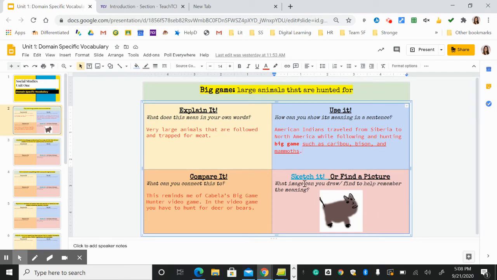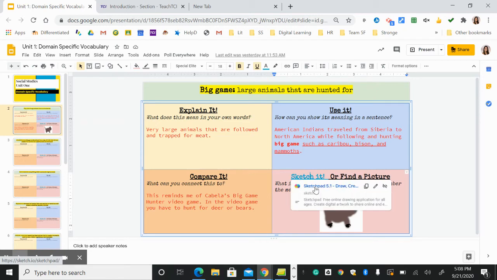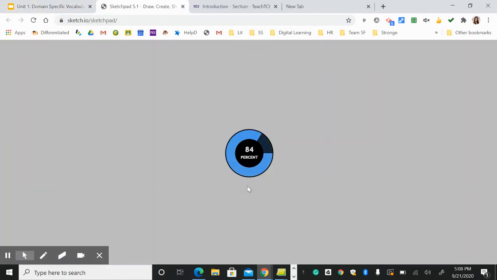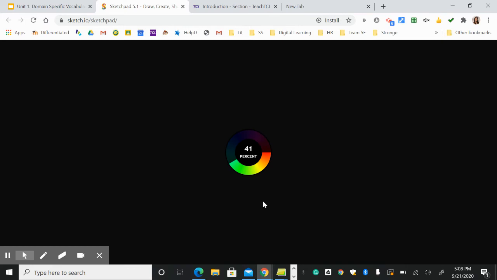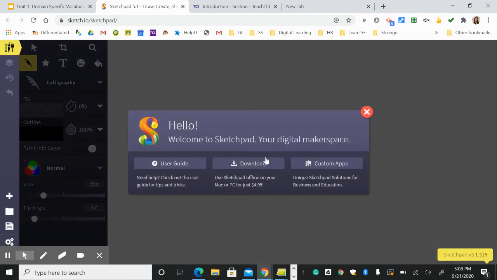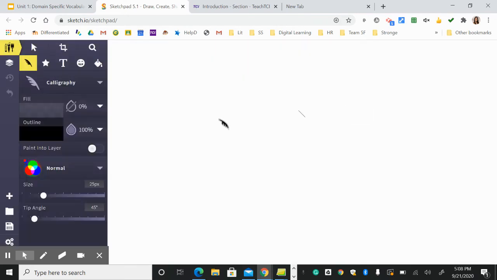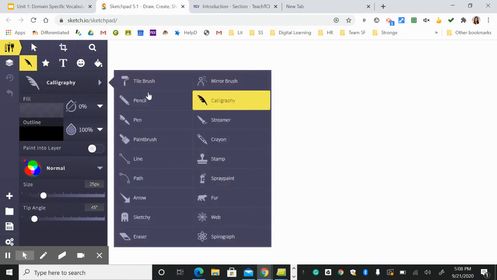But I will say it is a little tricky sometimes to use the sketch pad, so I'll walk you through the steps to use it. If you're having trouble with it, I would just look for a picture online. You can use the link to open up the sketch pad, and once you do that, it's going to bring you to an open space. There are a lot of different tools that you can use.